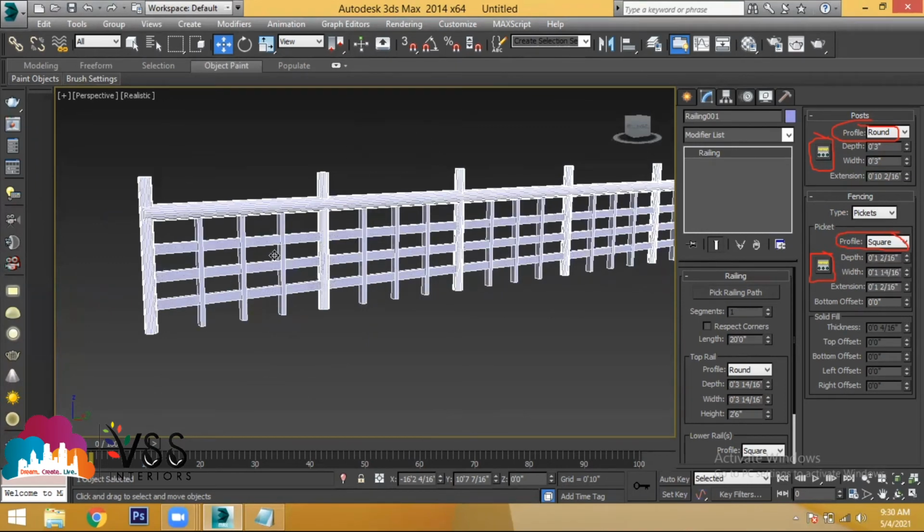Now for the fencing, one thing you have to remember is that when you give post modifications, the post will change. When you give fencing modifications, the fencing will change. When you provide the modification of the post, the post will get changed. Type of fencing: when you provide modification for the fencing, the fencing modifications will get changed. How much length, how much depth, how much width and extension. Okay.